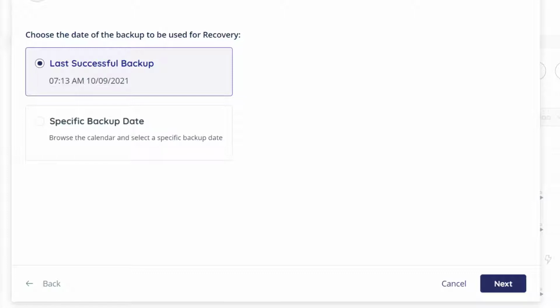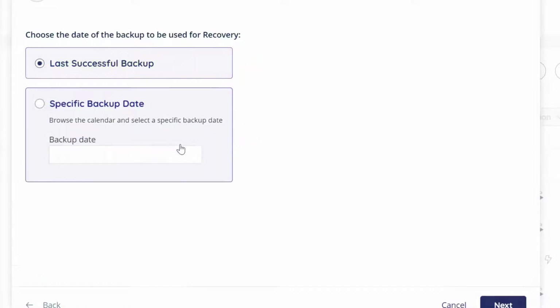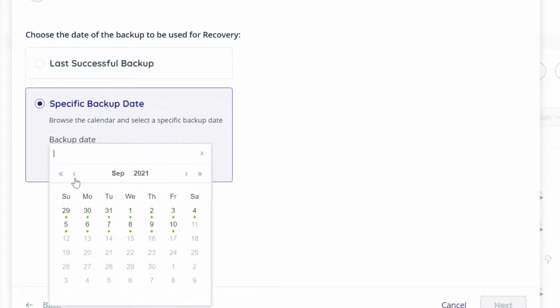The next step is to choose the backup you want to restore. To select the last successful backup, choose the first option and then click Next. To choose a specific date, click the second option. Click the blank field, select a date on the calendar with at least one green dot, and then click Next.